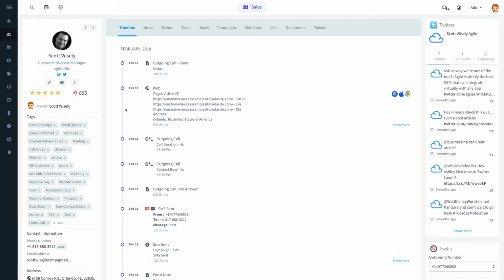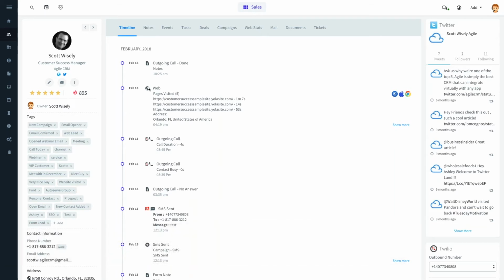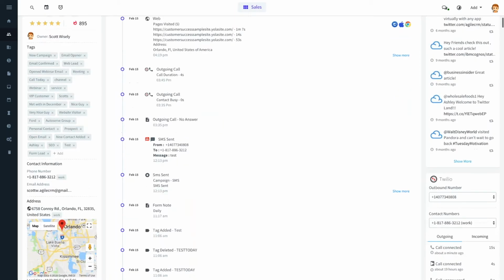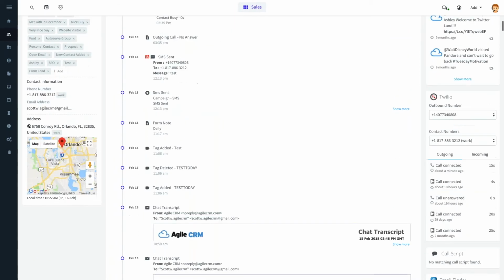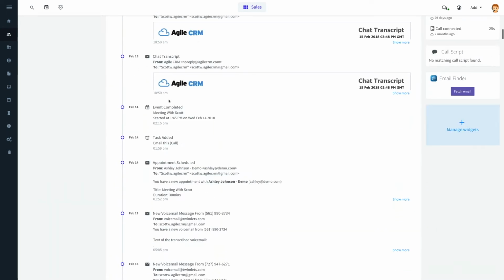So our first stop here is your timeline view. Remember when I was talking to you at the beginning about that 360 view? So here's where you see that 360 view. That 360 view is a complete view of everything that's happened with that contact. So you can see I sent them an SMS message. They did a form note. There's even some chat transcripts there, email sent.